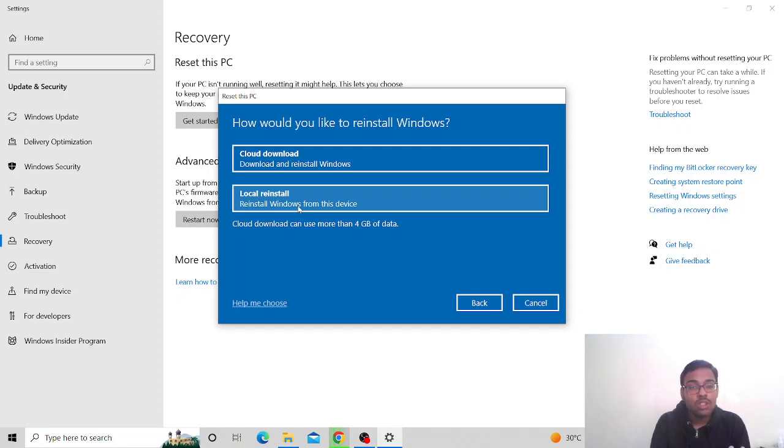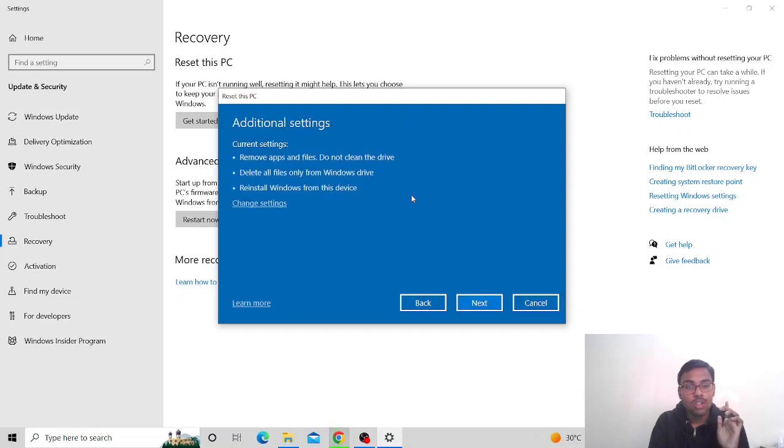But if you do a local reinstall, it will only reinstall Windows from your device, from the setup, that ISO which is embedded in your system. From there it will install Windows. So I'll recommend you go with local reinstall.